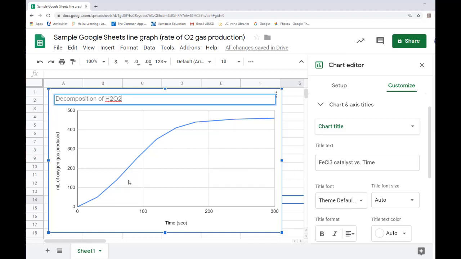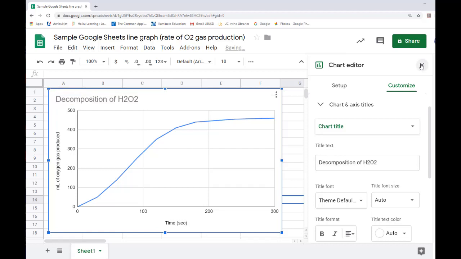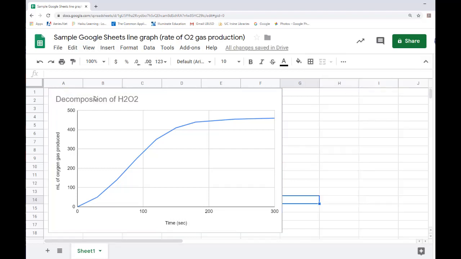All right, so make sure your graph has proper labels for the axes so that it actually means something to the person looking at it. All right, now I'm going to go back here.